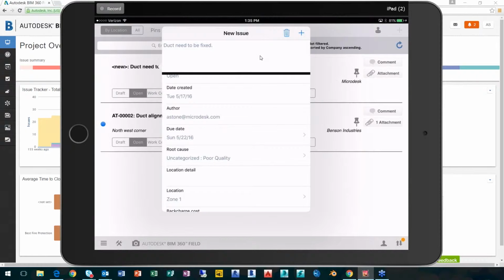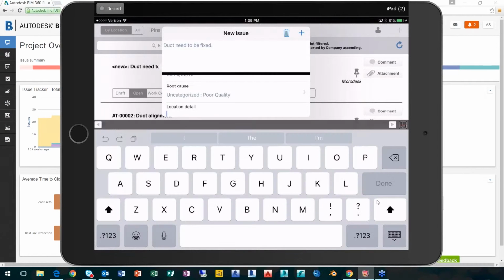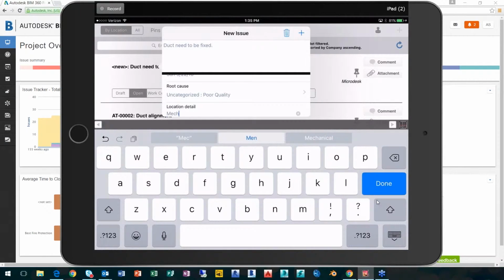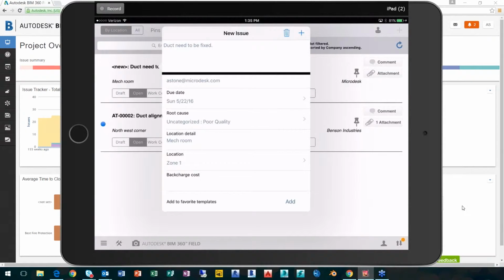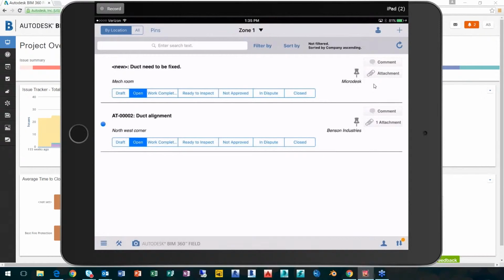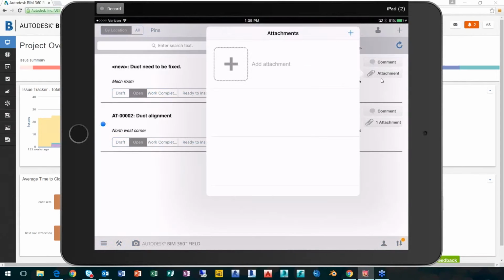Okay. So you'll notice that it says location Zone 1. Now, since I created the issue under by location and in Zone 1, it automatically knows, okay, I'm in Zone 1. Now I can come in here and put down location detail. Let's say if it's in the mechanical room. Okay. And as soon as I hit done, that is added. So now I have a new issue in here.